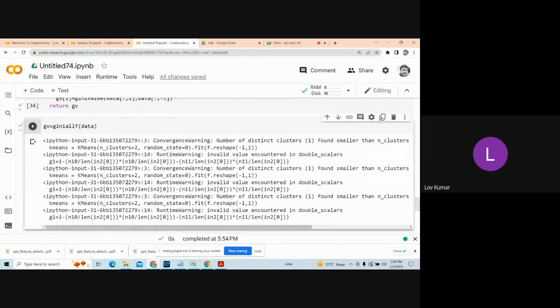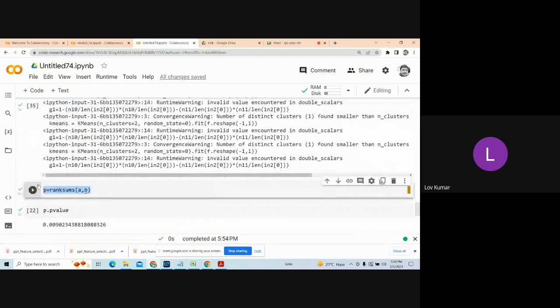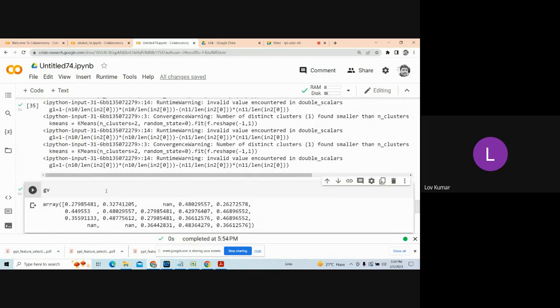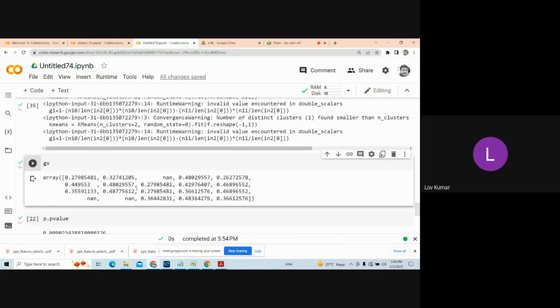Now you can see. If you are going to check here, we have to check GB. Now you can see, it is working fine. In some cases we are getting not a number, because that is not important. We are getting 0. But if you check, it is working fine. 0.2798, 0.32, it is giving fine.